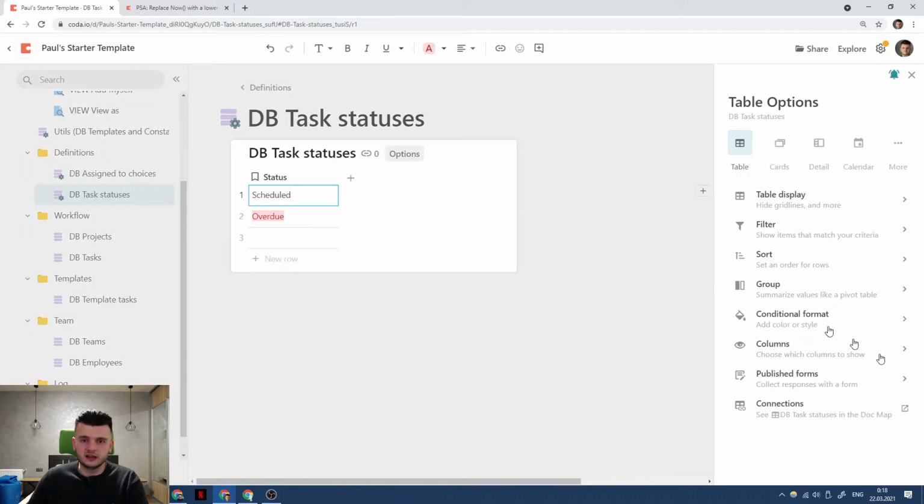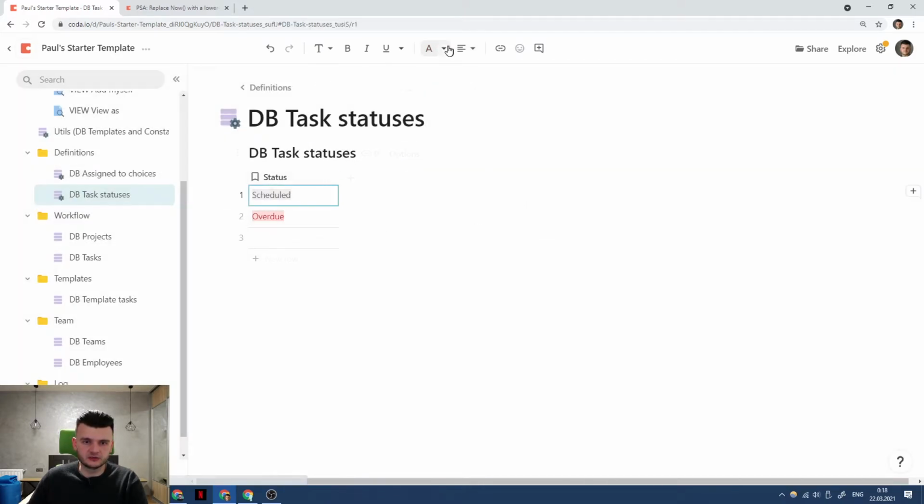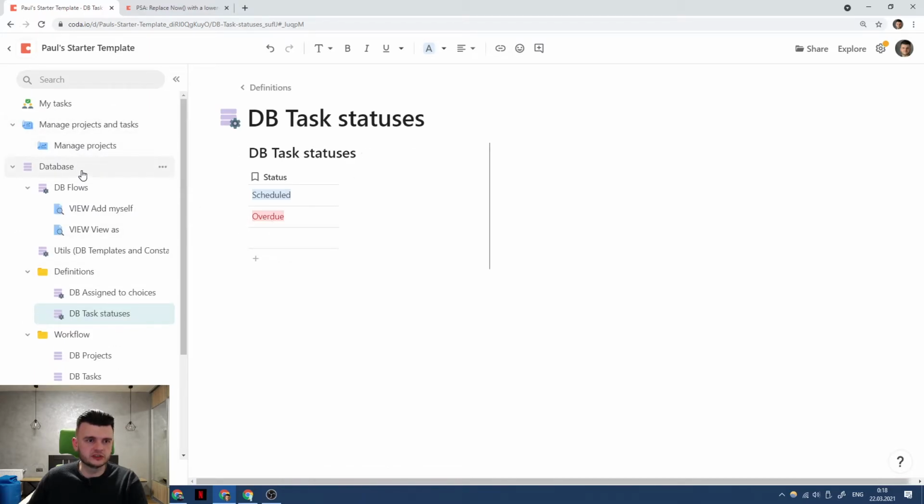We can have multiple ways of setting up formatting on these pills. So we have, let's say, scheduled, let's make it blue, and text is just regular black text, and overdue is red.